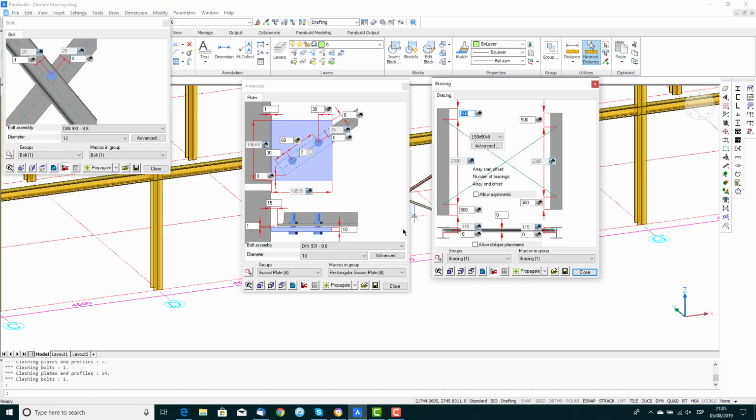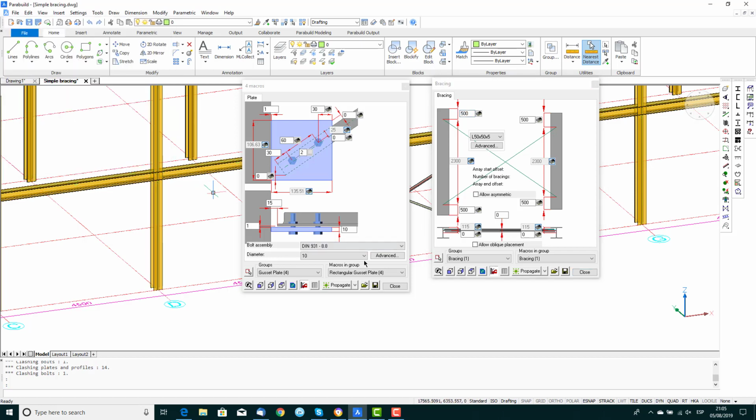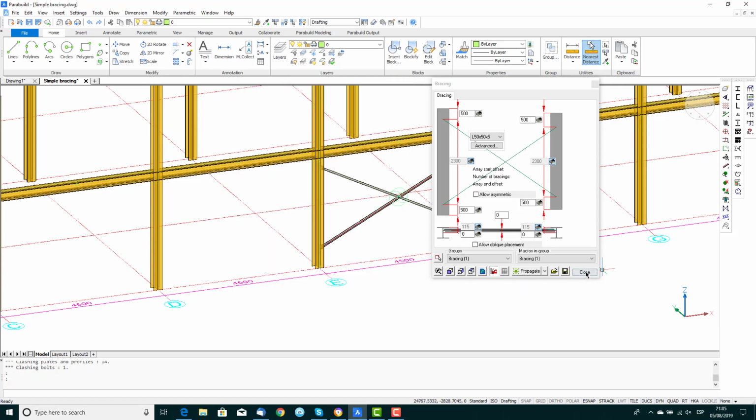This command has drawn several connections which include the bracing itself, the middle connection and the 4 gusset plates, with an edit dialog for each. But for now we'll accept the defaults and close the open dialog windows.